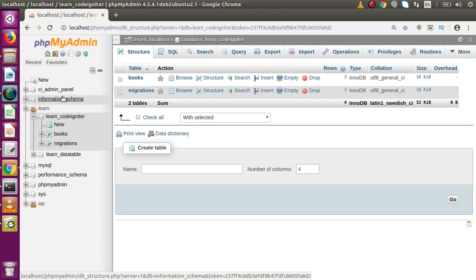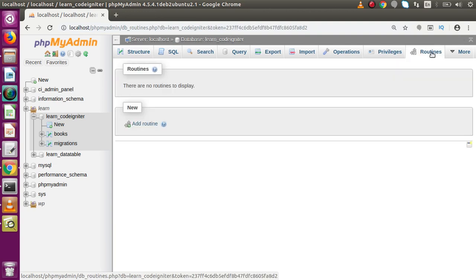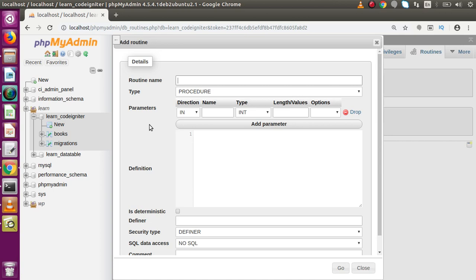Now inside any of the databases, just select any one and go to its routine section. Inside these routines, as we can see, there is a link called add routine. If I click on that, inside this add routine, we have the type section called procedure and function. So these are basically known as stored procedures in MySQL.